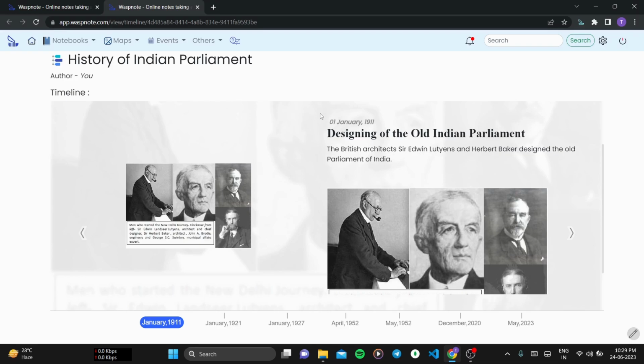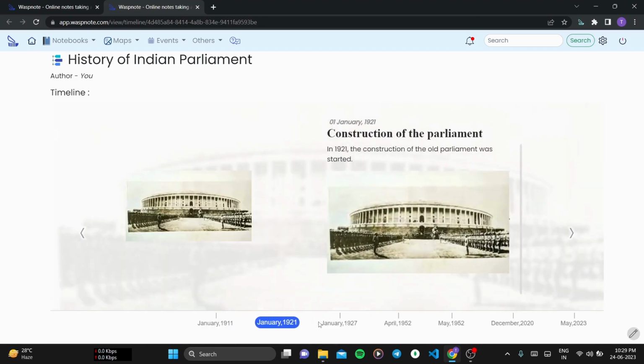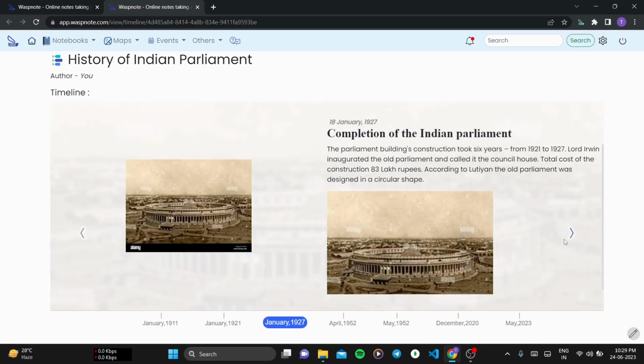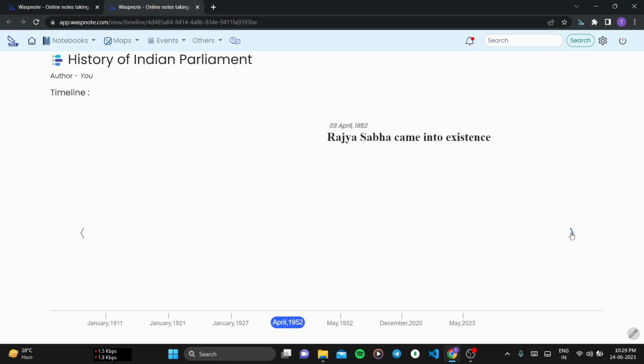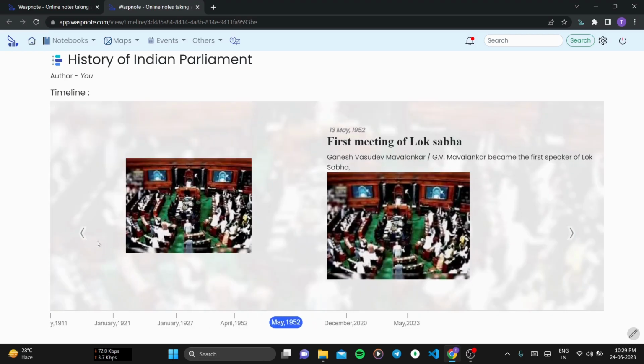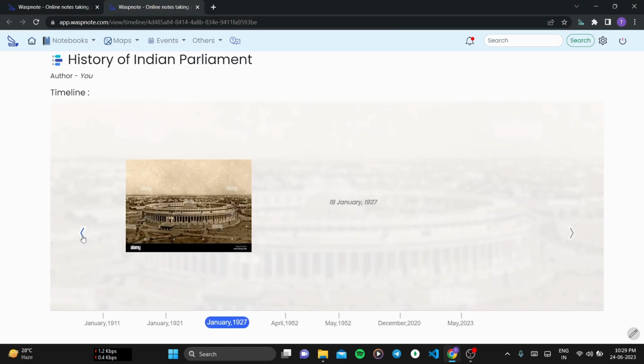When I make a video on notes, on how you can take notes smartly with Waspnote, I'll show you how you can add events, timelines, and many other things in your notes so that you can summarize those things. Here, from 1921, you can see the events in a sequence and in ascending order, and you can also click on this arrow to go ahead or back in the timeline.